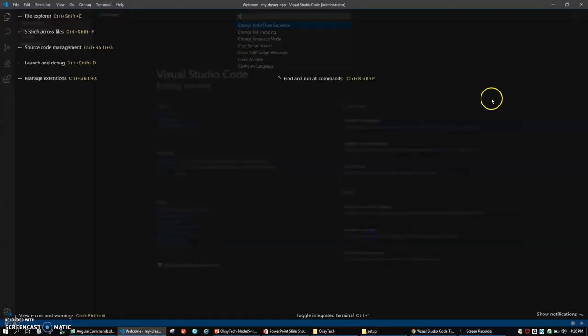Now, interface overview. This is the really interesting one. Here you can see find and run all commands. You type Control Shift P and then you can find it here. Then this icon is for File Explorer, or they have a keyboard shortcut, Control Shift E, to open File Explorer. Then they have search across files, Control Shift F. You click this icon, and this will search across files. Here is source code management, Control Shift G.